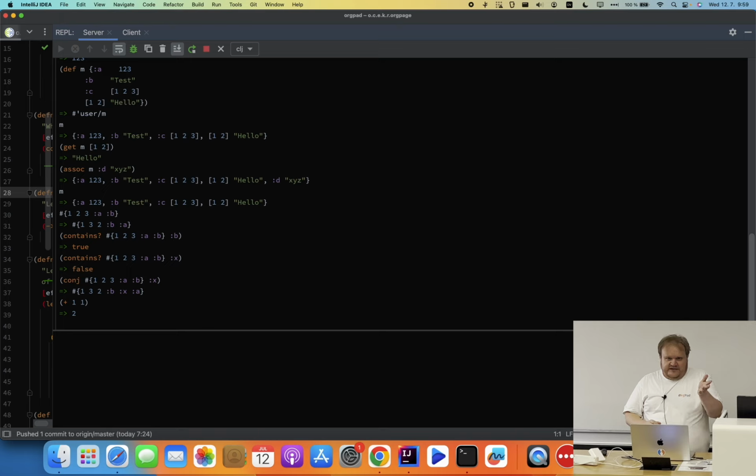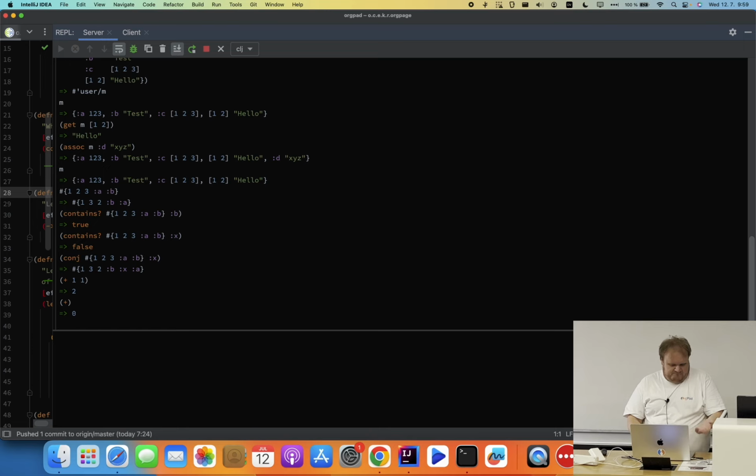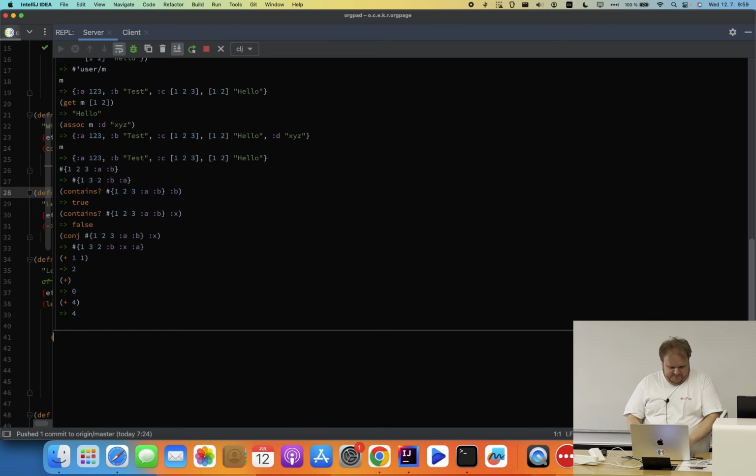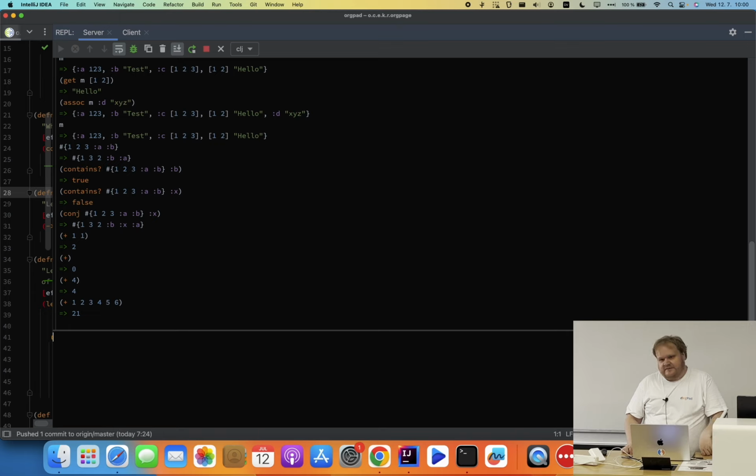For instance, right now I have 2 numbers which I'm summing, but why should I use 2 numbers? I can actually sum 0 numbers. The answer is 0. I can sum 1 number. The answer is 4. I can sum 1, 2, 3, 4, 5, 6. The answer is 21. So the advantage of this approach is that it takes an arbitrary number of inputs.